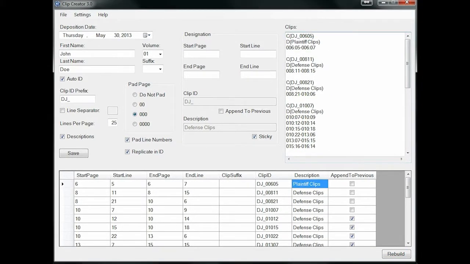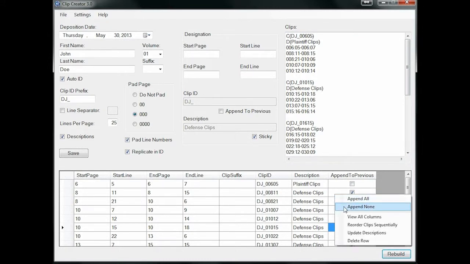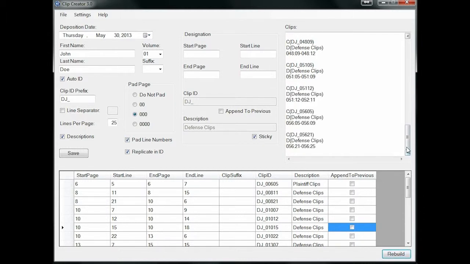If you have the Trial Director format selected, you will have the Append to Previous column visible. The checkboxes can be turned on and off manually to change the grouping of the clips for single or multi-segment clip playback. Make any changes you wish, then click the Rebuild button. Additionally, the right-click menu also gives you the option to append all or append none, checking or clearing all of the clips respectively.